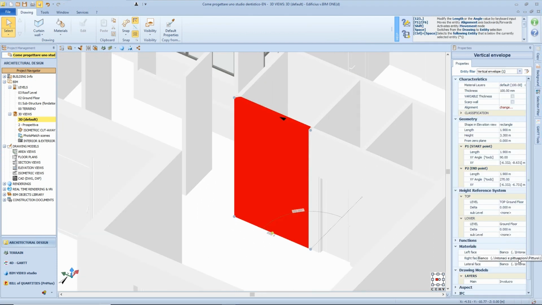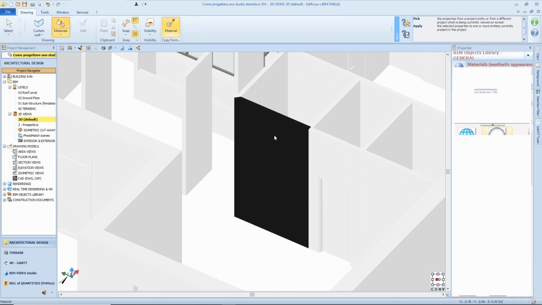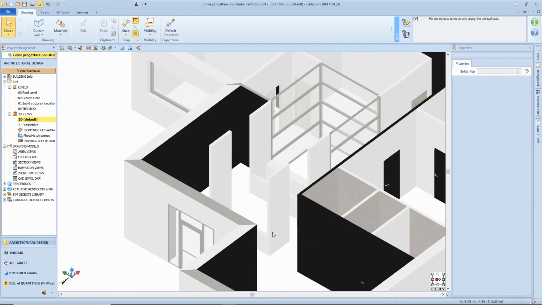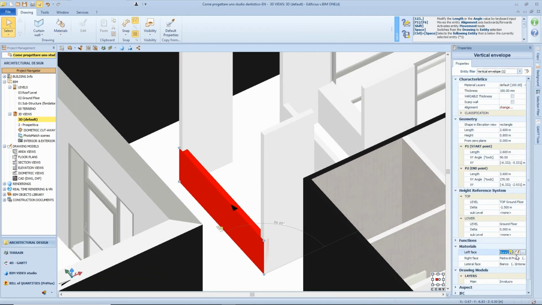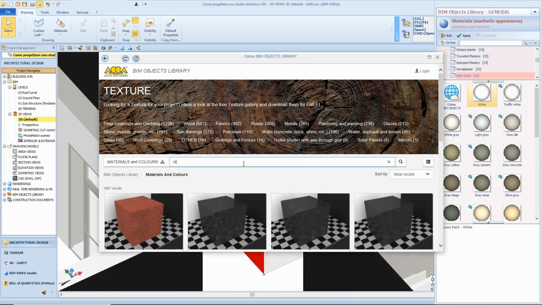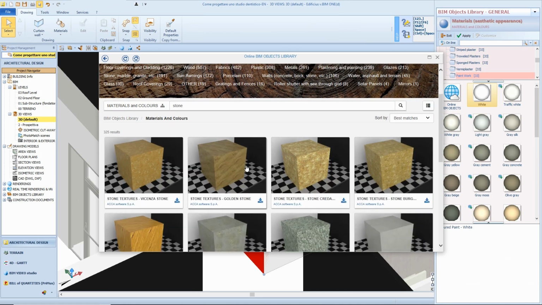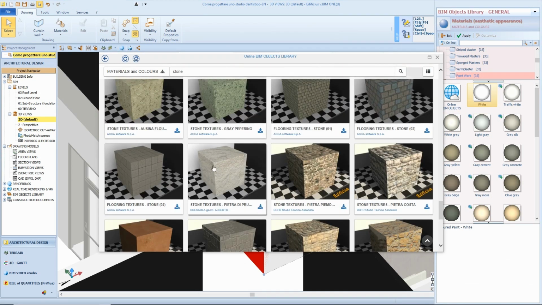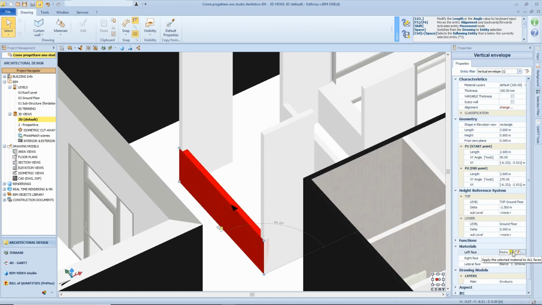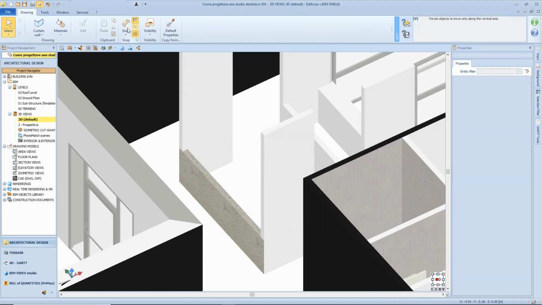At this point, let's add some finishing touches to our model by applying materials and textures. For example, considering these hallway walls and waiting room, we could apply this dark-colored polymeric material and apply a contrast color, such as this limestone, to the reception area, by selecting it directly from the HD materials available in the BIM Objects library.